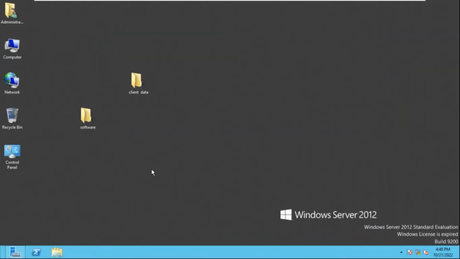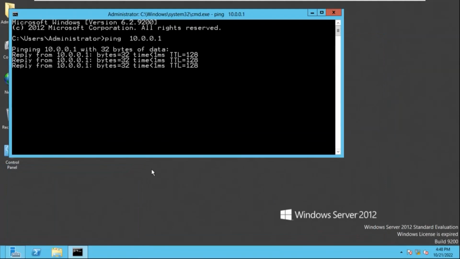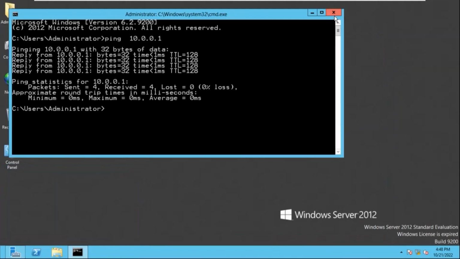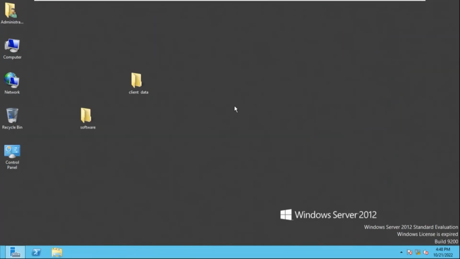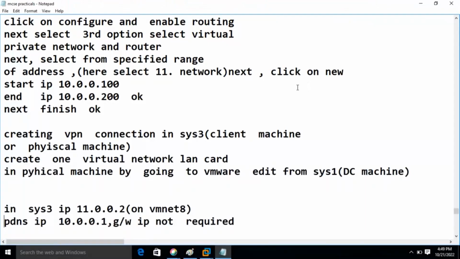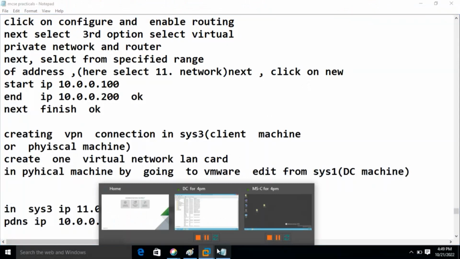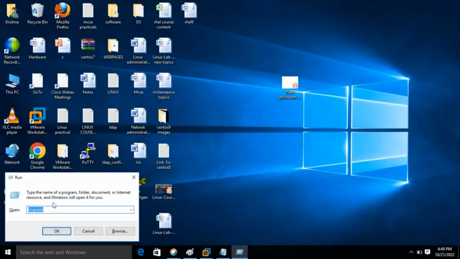Now will it be able to communicate with the DC? It can't. So compulsory we need to configure. Compulsory we have to configure what? One minute. So now both are in the same network. Now we need to ping from the VPN client. VPN client is our physical machine. This is your physical machine. So from here you have to access.